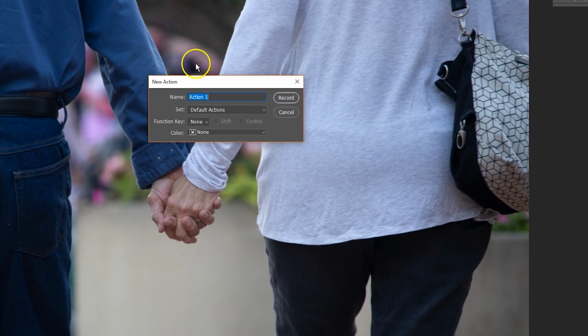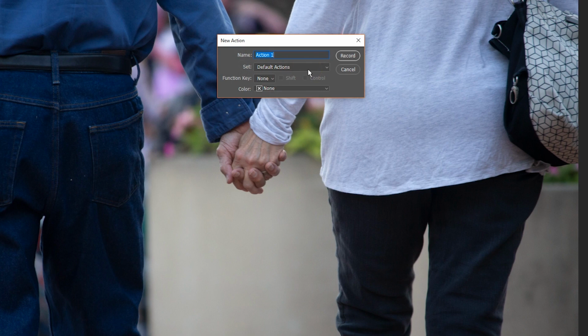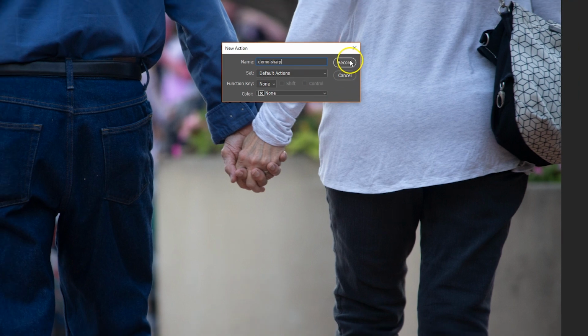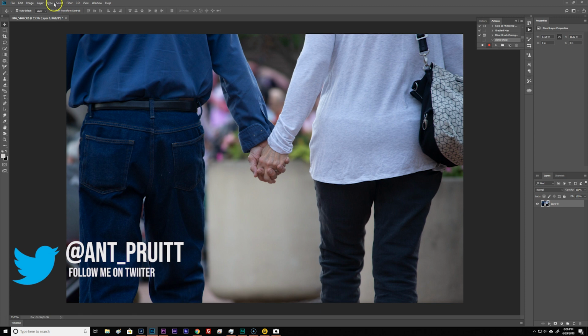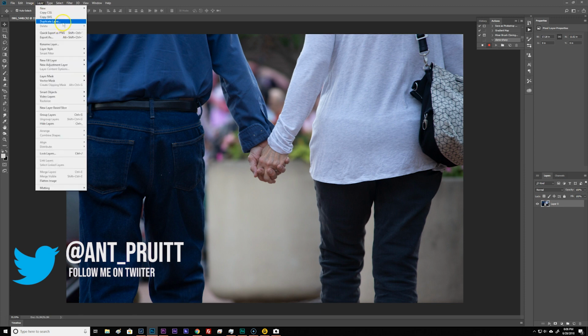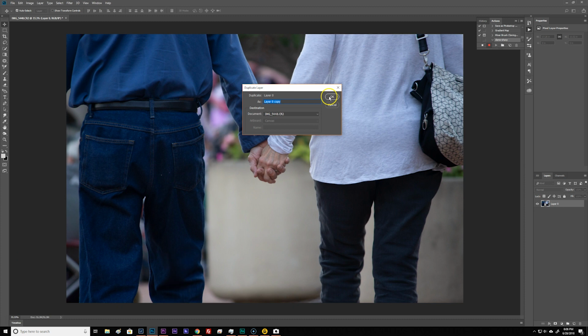To set up a new action, just click on the flyout menu here and select New Action. And we're going to name this action, I'll just say Demo Sharp, and just click Record. And now Photoshop is recording my screen. And I want to go through and set up an action for using the high pass filter and frequency separation. So my typical step would be to duplicate this first layer. So I'll go up to my layer menu and I'll select Duplicate Layer and click OK.